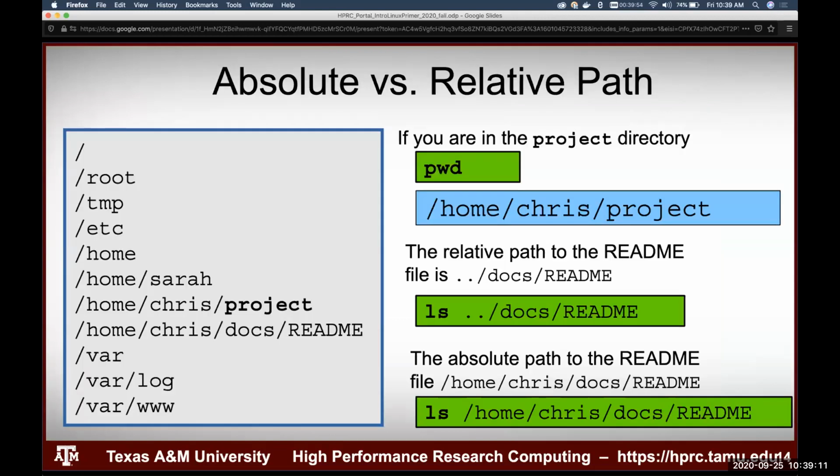So let's talk about paths. You guys ready to get conceptual here? So, absolute versus relative path.